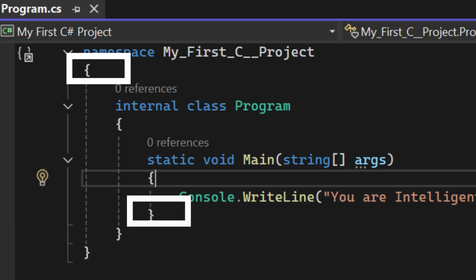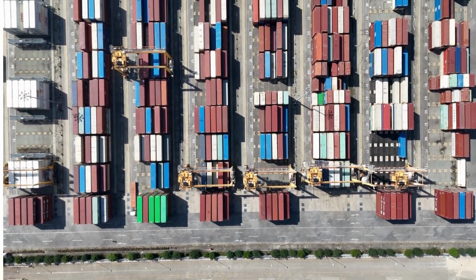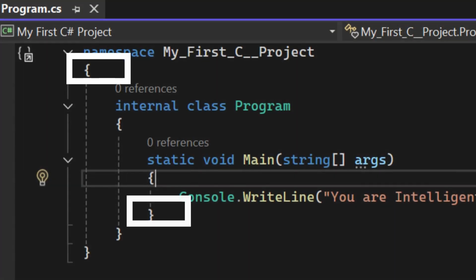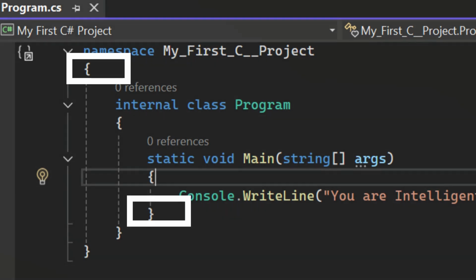Building on that concept, curly brackets are fundamental to organizing your C# code. They act like containers, grouping related pieces of code together. When you see curly brackets around a class definition, everything inside belongs to that specific class. Similarly, the curly brackets within the static void main method define the exact code that will run when your program starts. They create clear boundaries, making your code more structured and easier to read and understand.